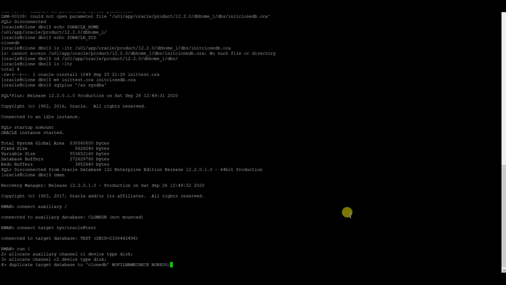So what does this nofilenamecheck and noredo mean? The nofilenamecheck is an RMAN option for the duplicate command. And when nofilenamecheck is used with the duplicate command, RMAN does not validate the file names during restoration. So if you want, you can keep this. If you do not want, no need of keeping this.